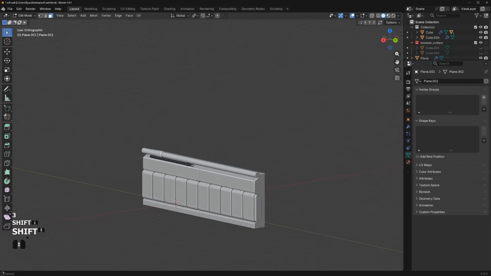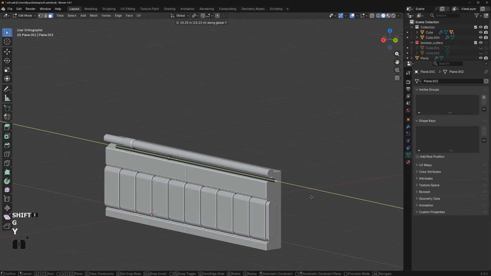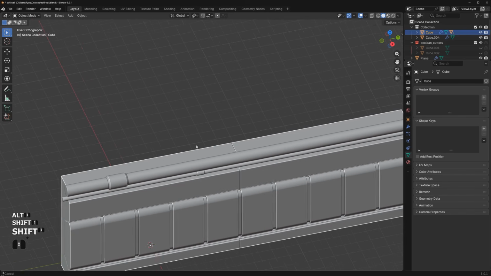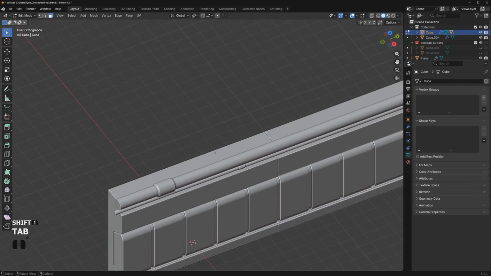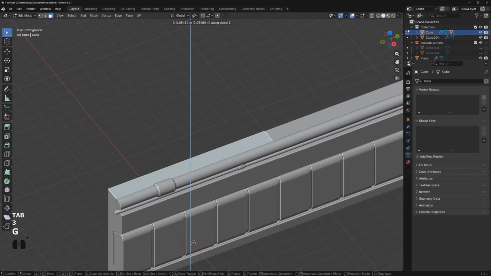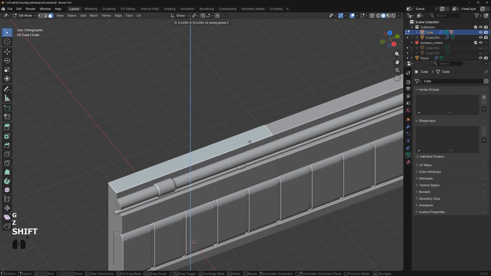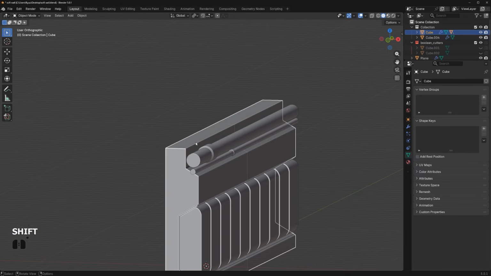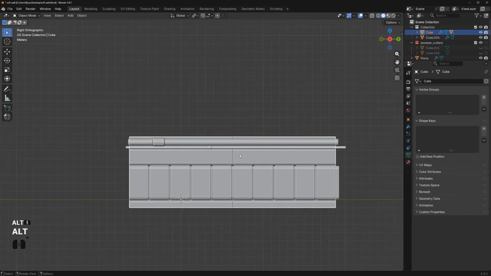3, grab this one. GY, move it this way. And this one, we're gonna move this way, okay? All right. Then let's select this wall here, press Tab. 3, select the top face, G, Z, and let's expand it to the top. And it's gonna be connecting here to the ceiling.